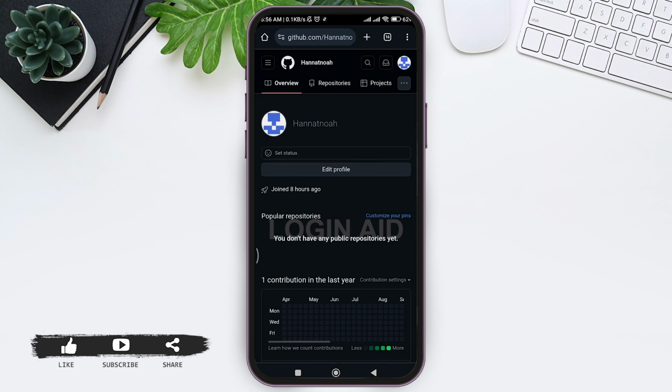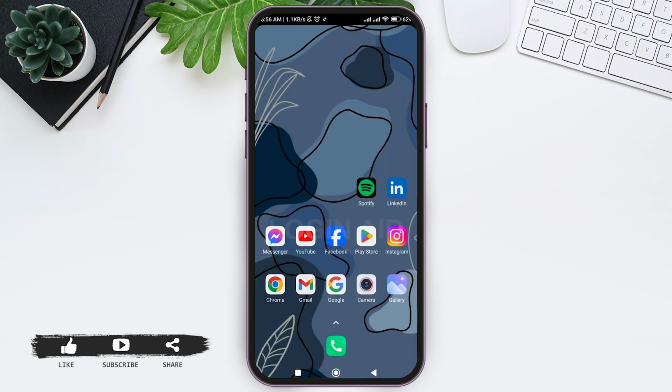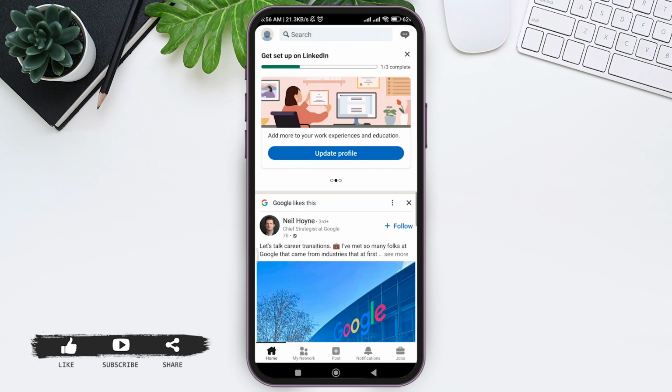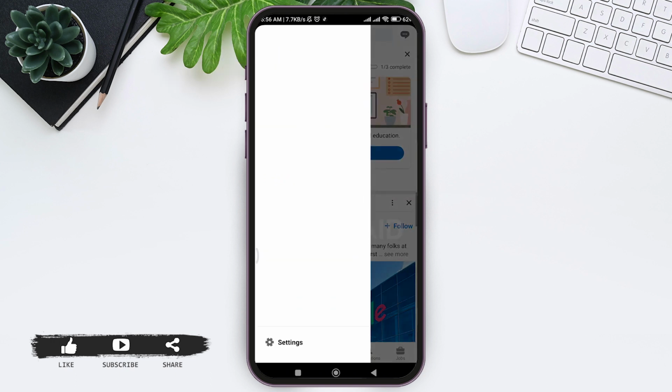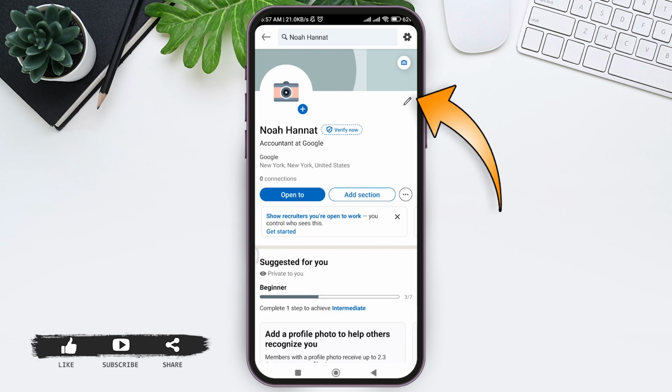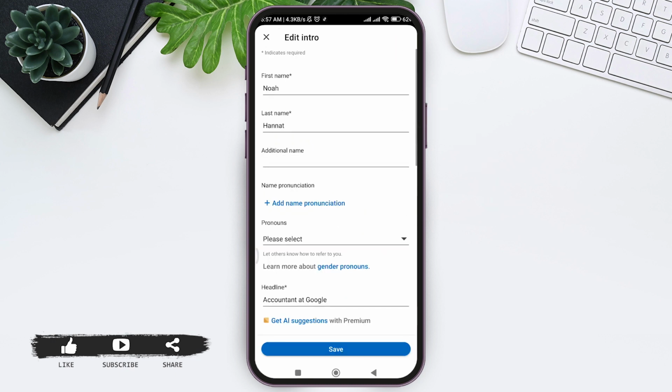Now after you copy your GitHub link, open your LinkedIn application. Make sure that you are logged into your LinkedIn account. Now tap on your profile on top left corner. With that, tap on view profile option. Now tap on pin icon down the cover of your profile. With that, here you can see you can edit your information.